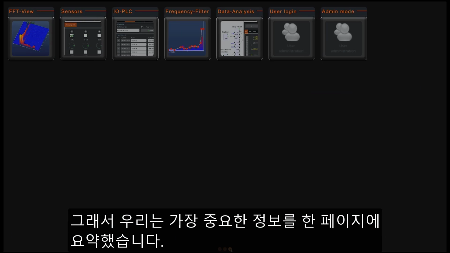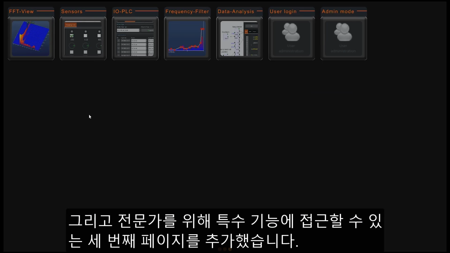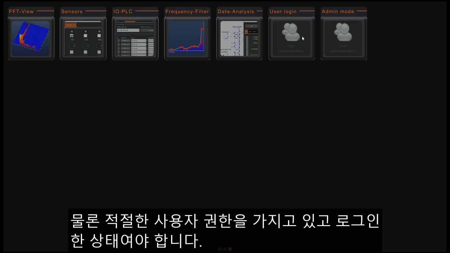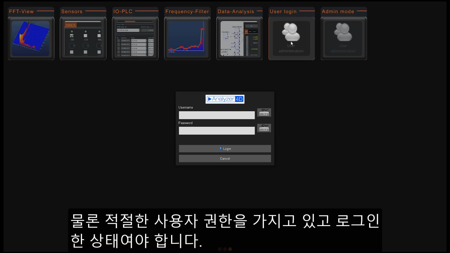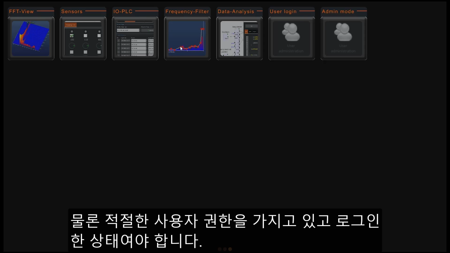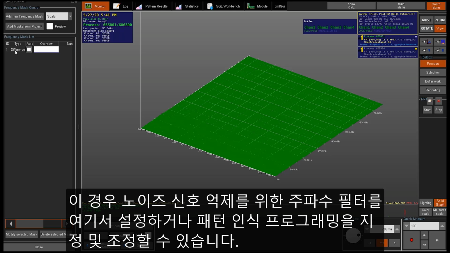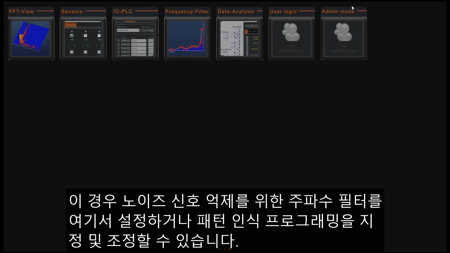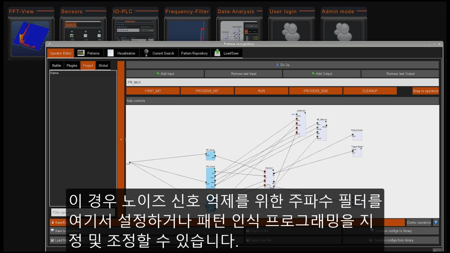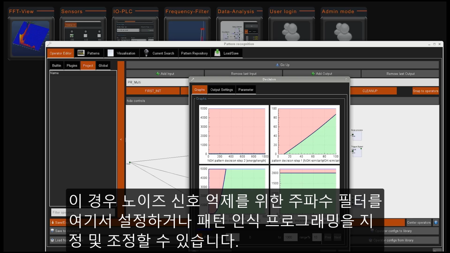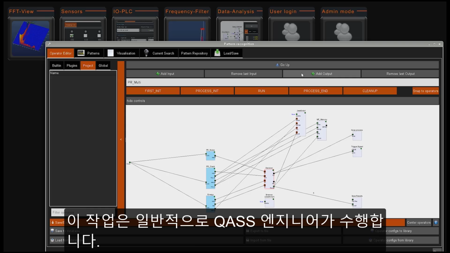For experts, we have added a third page that gives access to special functions. The prerequisite is, of course, that you have the appropriate user rights and have logged in. In this case, frequency filters or noise signal suppression can be set here, or the programming for pattern recognition can be specified and adjusted. This is normally done by Qass technicians.